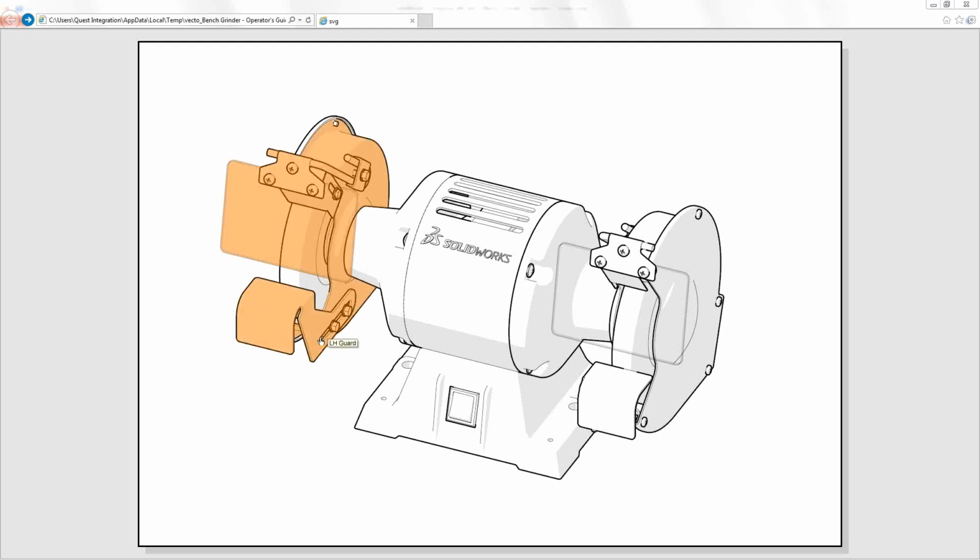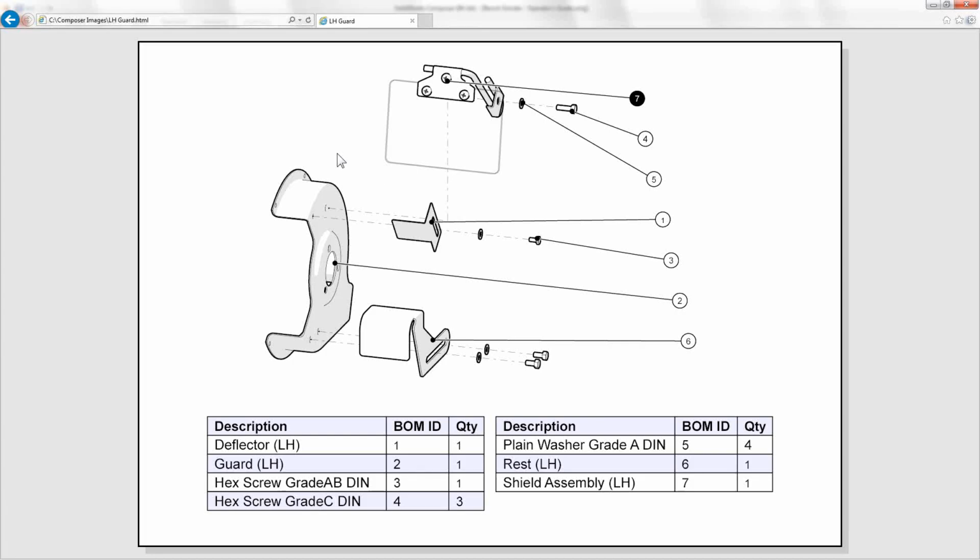Today's question, how do I create some interactive content for my customers? We have a bench grinder here. If someone has a part to order, what part are they going to order? We can make this top-level view interactive. Notice how it highlights? I can click it. It takes me to the exploded view. And I have a bill of materials that I can use to order from.